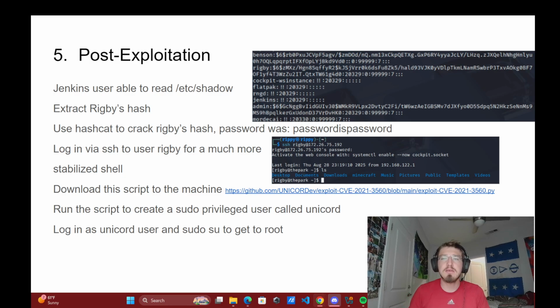To exploit this, I used a Python script from GitHub that automates the precise timing. I used wget to download the exploit directly onto the target machine. After setting the execution permissions, I ran the script as Rigby. Within seconds, the script exploited the race condition, bypassed Polkit's security checks, and created a new user with root permissions called Unicord. I logged in as Unicord with the password Unicord. I then ran sudo su to change to root, and I officially bypassed all security layers of the operating system.